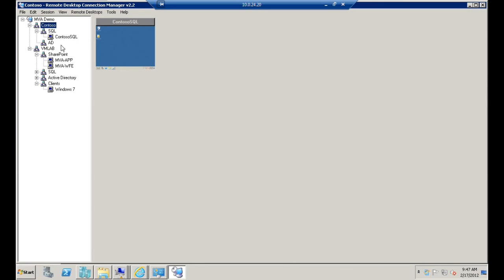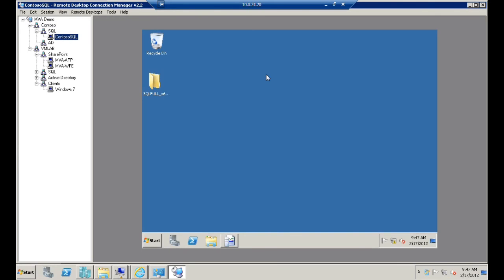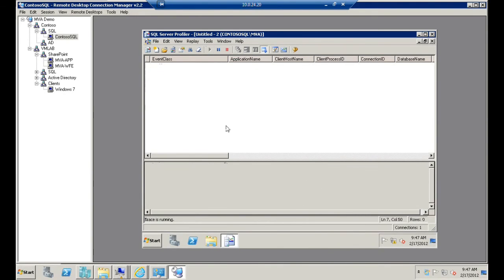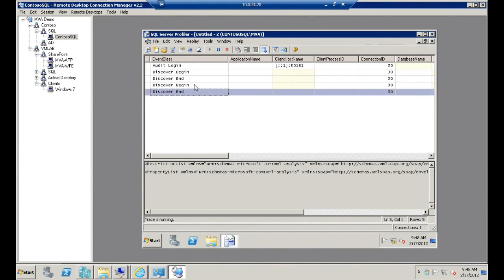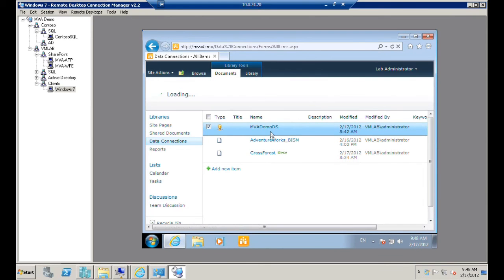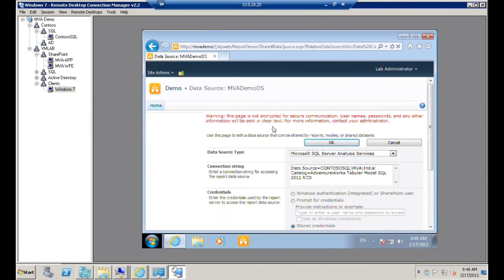So I'm going to go over first to my SQL Server in my Contoso domain, and I'm going to run a trace just so we can see what's going on. So we're looking at login events, and we're going to come back over to my Windows 7 client, and open up the site, and in my data connections folder I have an RSDS file. So first we'll take a look at how we configure RSDS to use effective username.